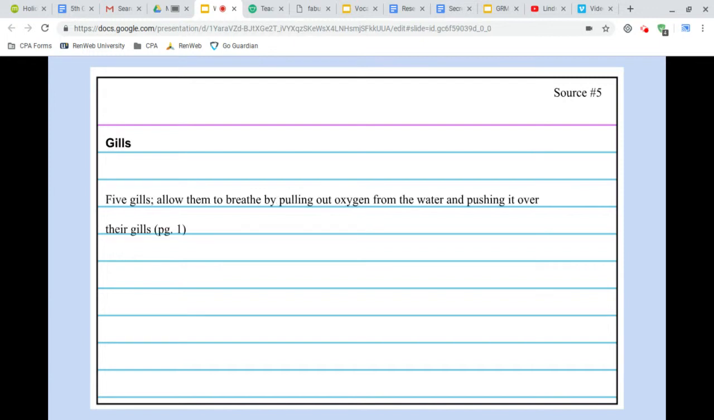Note card number 2, gills. 5 gills. Allow them to breathe by pulling out oxygen from the water and pushing it over their gills. That's found on page 1. Color and light. Most sensitive to blue-green light. They can also see red. That's found on page 2. Color and light again. Sensitive to low light, ocean floor doesn't have much light. That's found on page 2. Color and light again. Sharp vision, maybe farsighted, page 2.